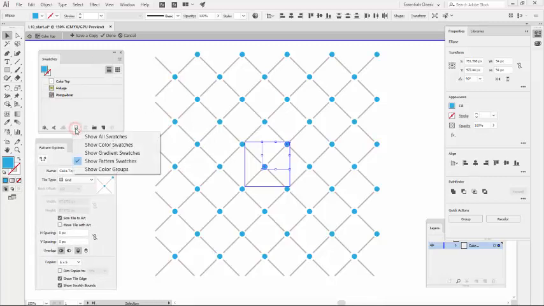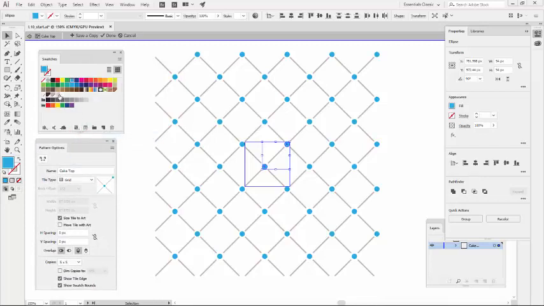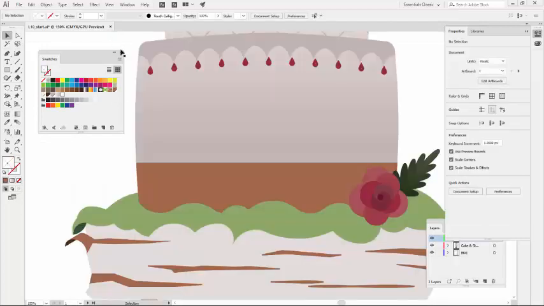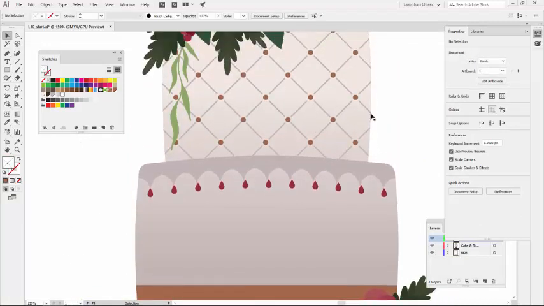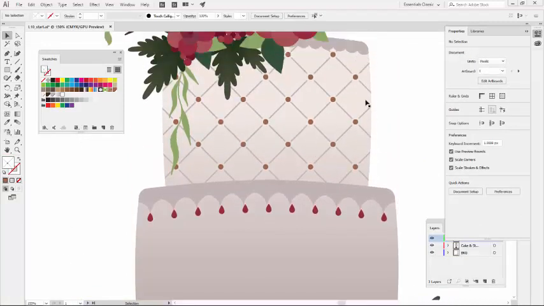I'll show all my swatches again. Find the brown swatch that's named BG. There it is. I'll just click that and it changes the dots from blue to brown. And then I'll just click Done on the pattern editing bar, and we can see it change the dots in our cake.